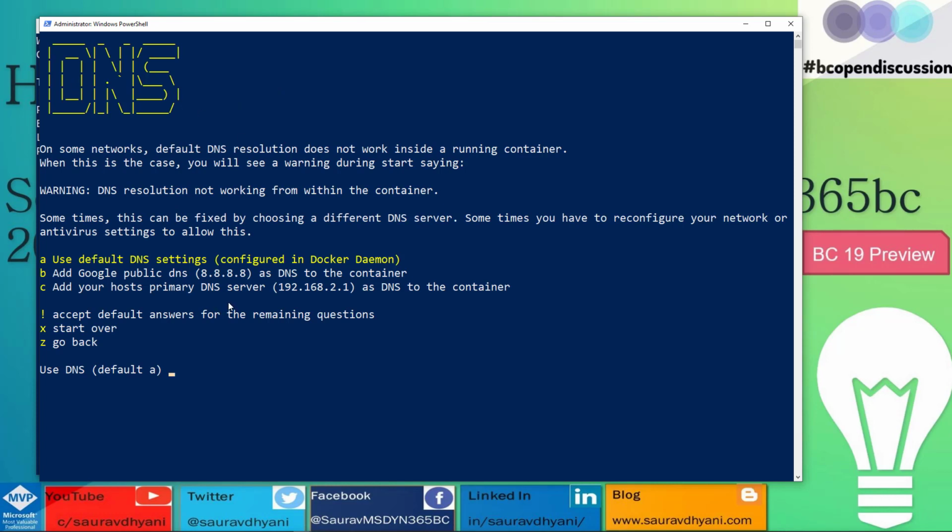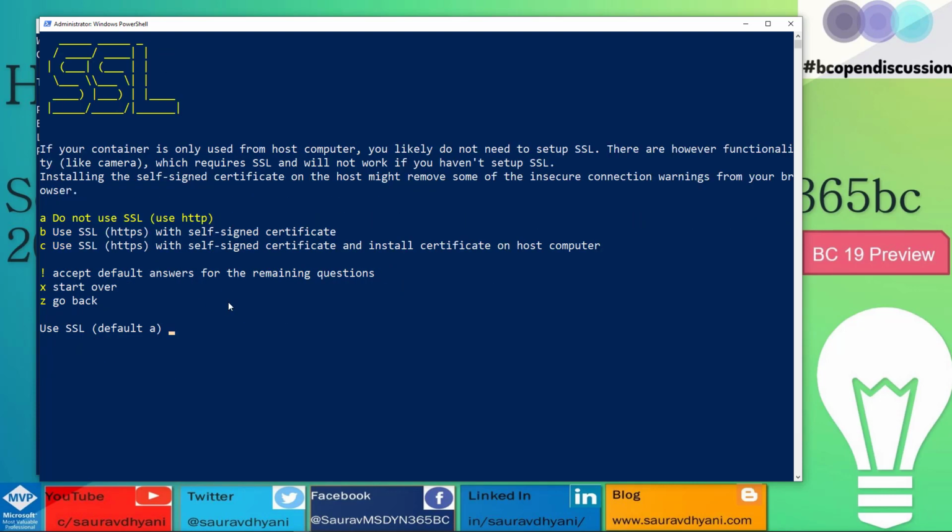Which DNS setting do you want? I normally prefer Google. It works fine, so I'll choose B. Do you need Docker to support the self-signed certificate, or do you have a certificate, or you don't care for the testing and for the development that you're doing? Either you use HTTP or HTTPS, so I'll choose A.